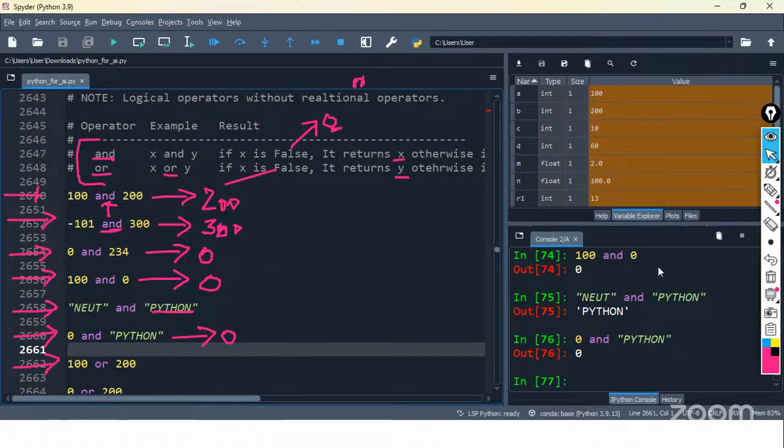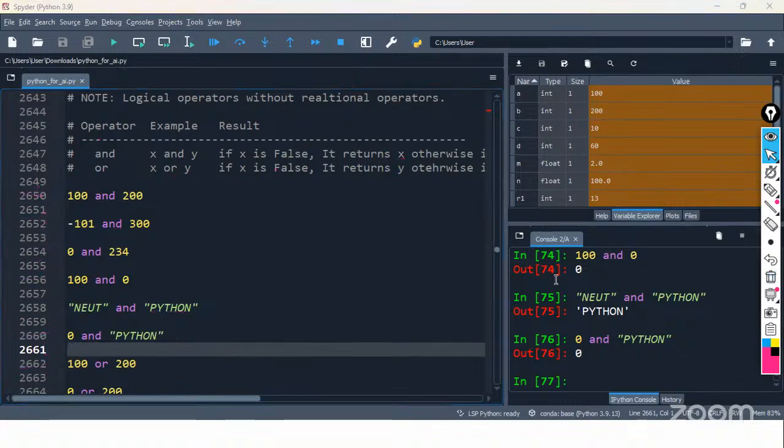Right? Now let us start using the OR operator. 100 or 200. If X is false, it returns Y. Is X 0 here? Is X false? No. So the output should be 100. Good. 100 should be the output.